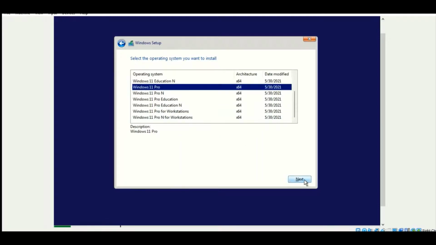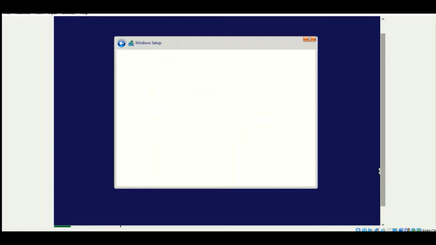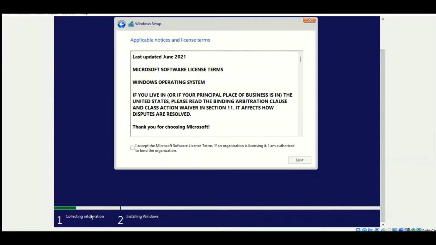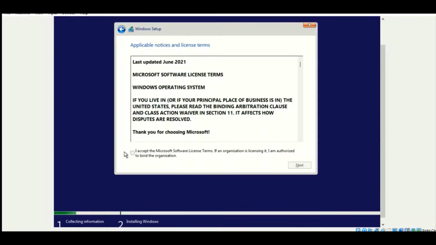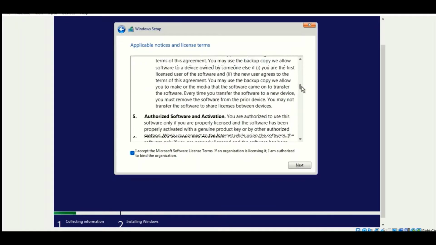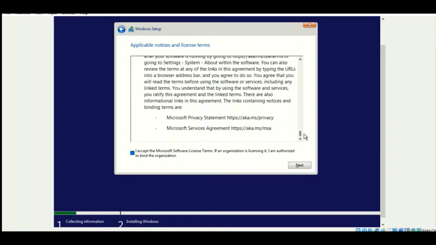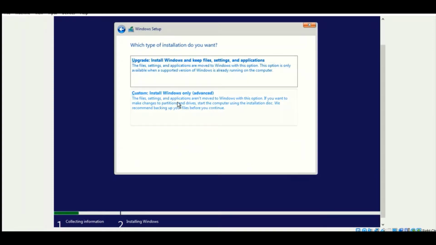I will be trying to install Windows 11 Pro in my case. So select Windows 11 Pro and click Next. If you want something else, like Windows 11 Pro Education, you can select those. This is also the same as the Windows 10 setup. I'll be accepting the Microsoft software license terms. After that you have all the software terms and conditions. Click on Next.